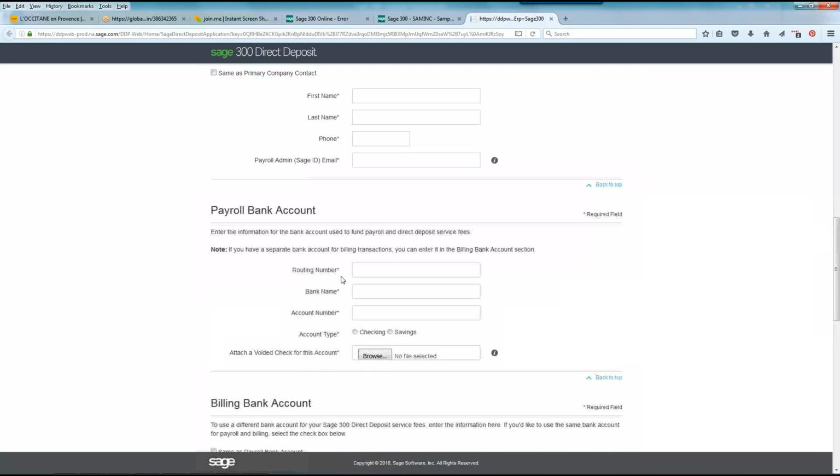They want to know your bank routing number, and then the bank name and then your account number and whether it is a checking or savings. Now, I have run into a situation where sometimes people don't know if it's a checking or savings account. I encourage you to check with your bank because it does make a difference in the license code that gets generated. Then they will also ask you to attach a voided check for that account. So you would need to scan it and then put that file in here.